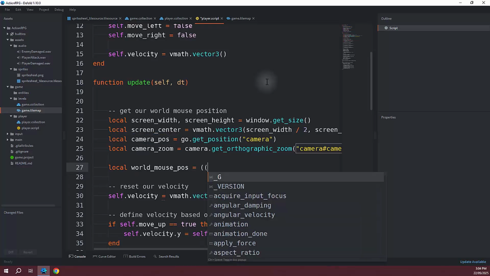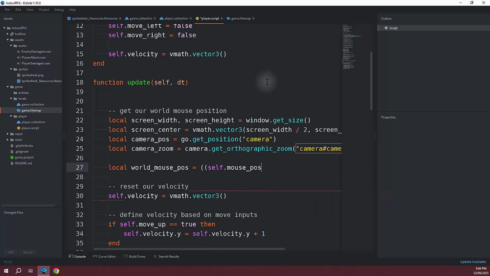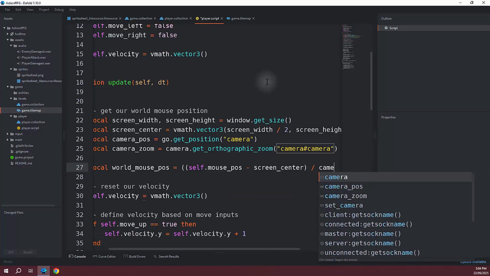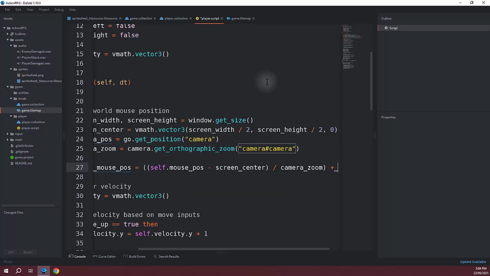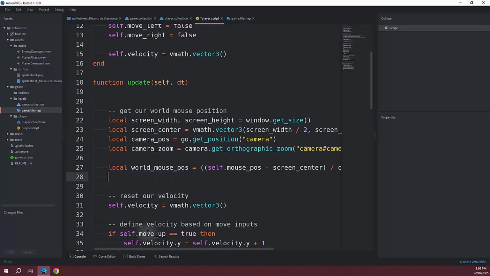We're first of all going to have our square brackets like this, go self.mouse pos minus screen center, then divide that by the camera zoom, and then add the camera pos. So this right here is the calculation needed to convert a screen coordinate into a world coordinate with a moving and zooming camera, okay? We also then want to set the Z position of this to be 0, so world mouse pos.z equals 0, and there we go.